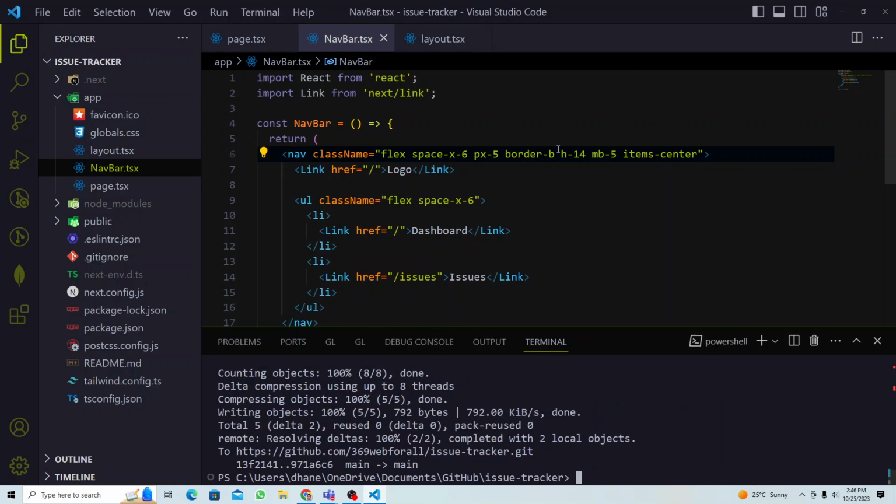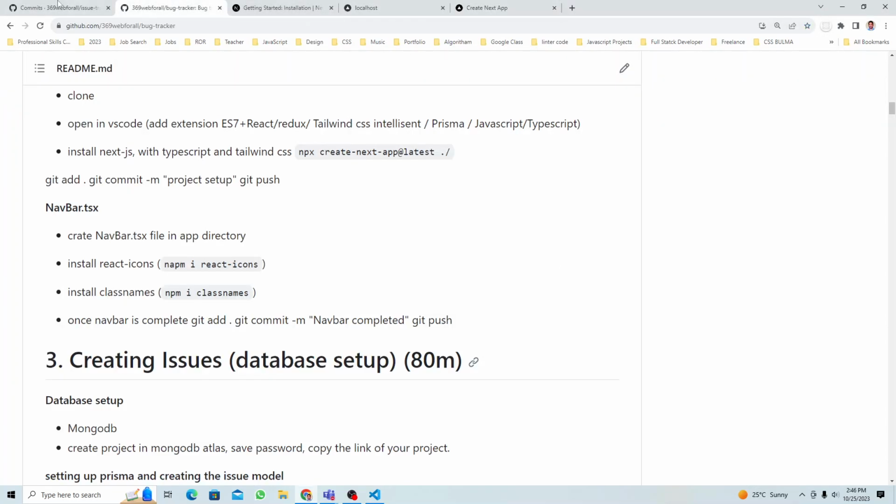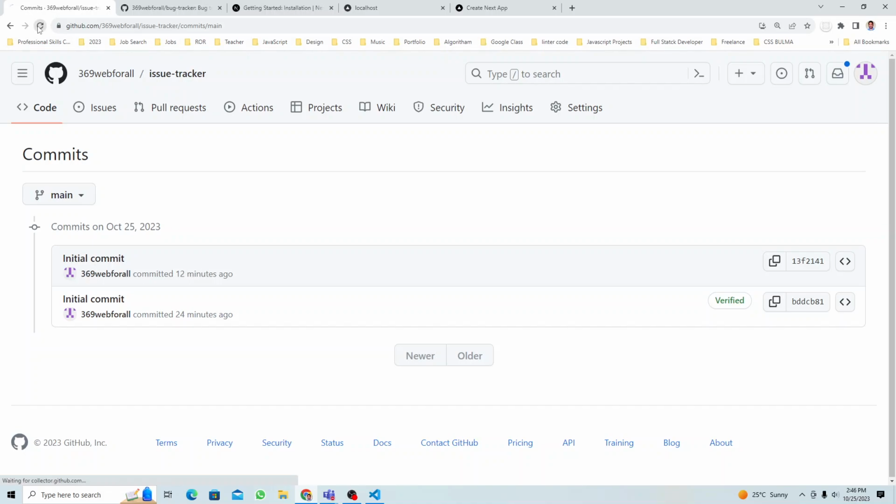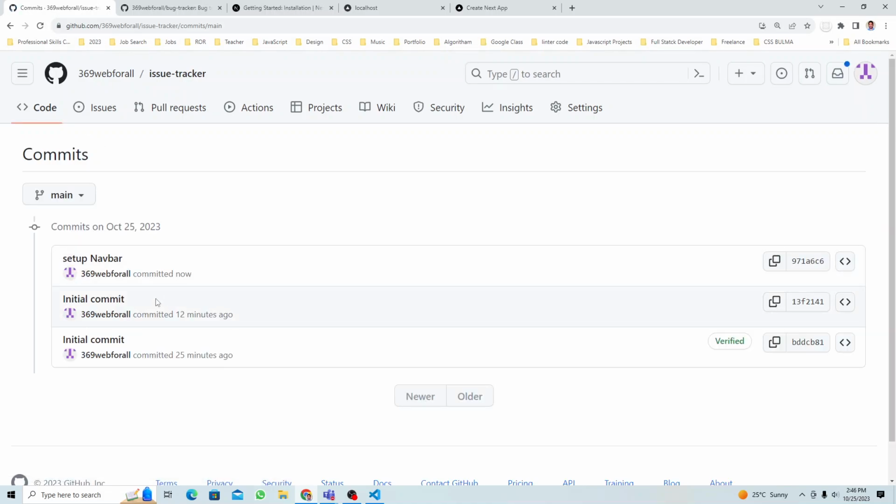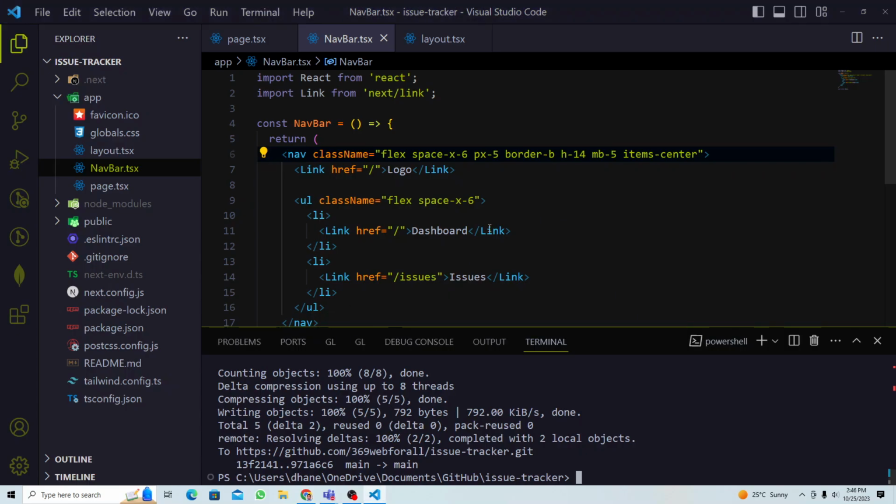All right, so now, if you look at the code here, refresh this page, right? You will see setup navbar here. Okay, I did not good, right? I should have put capital letter in the beginning, but it's okay, you get the idea. So let's add some more improvement to the navbar, right?